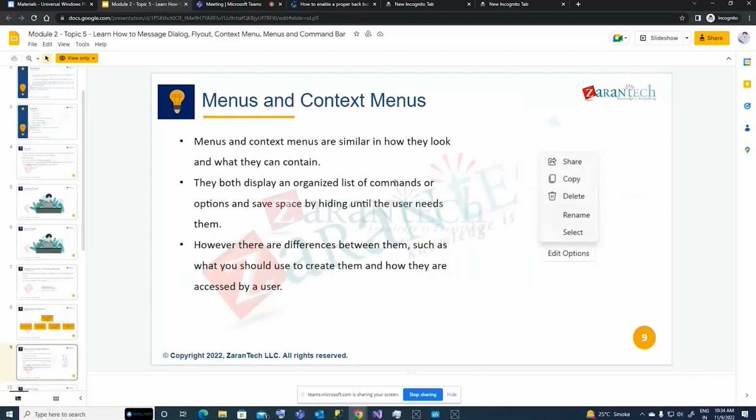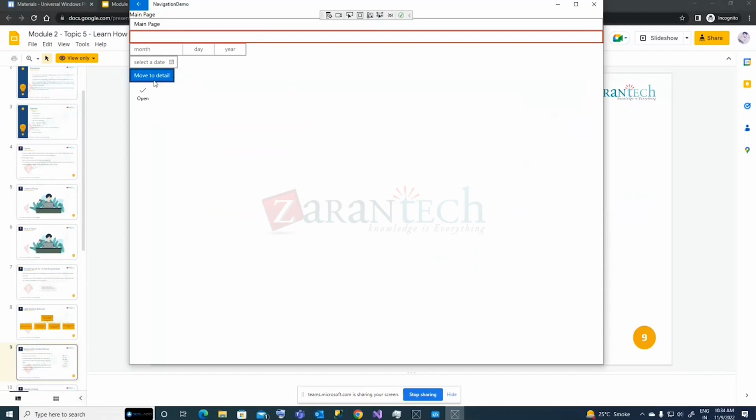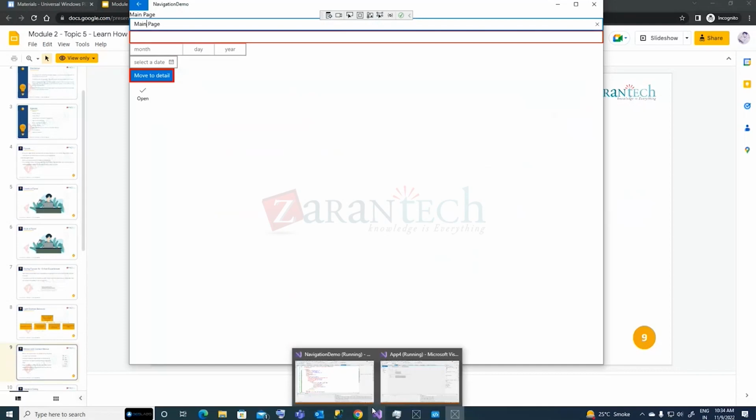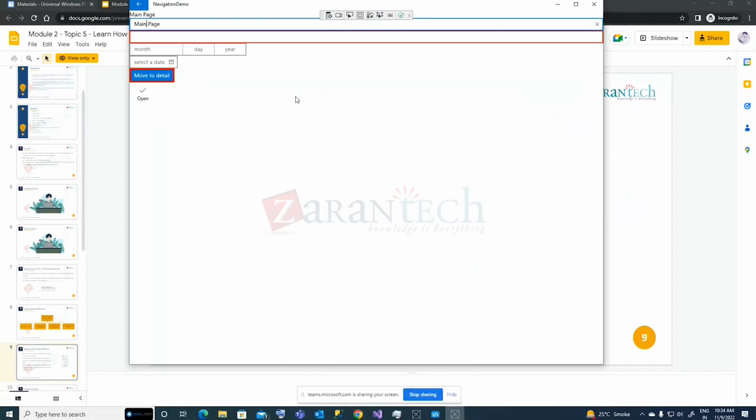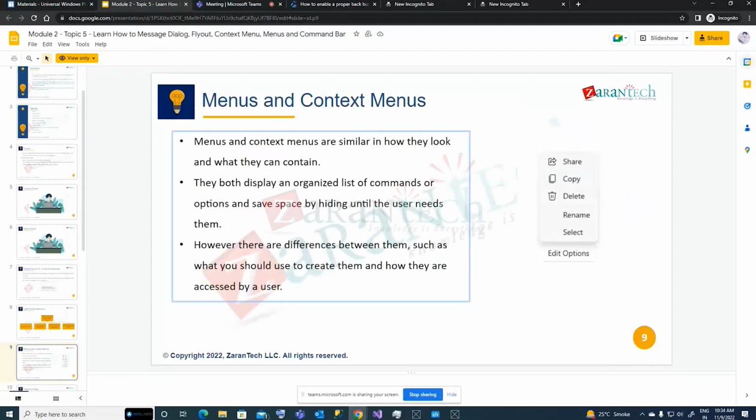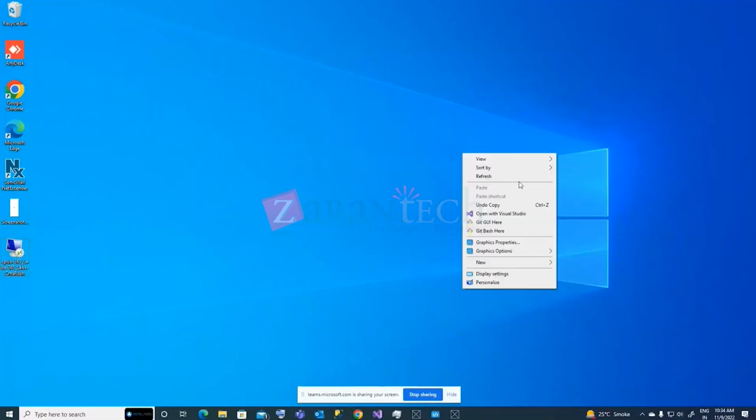Now first we will talk about the context menu. What are context menus? Basically, sometimes you need options on click. I will click something here and a popup UI will appear, like the Windows right click. This is a kind of context menu in UWP.